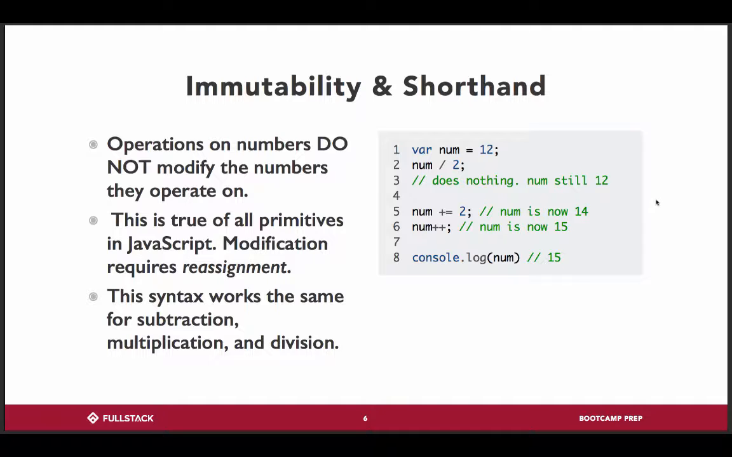So with a string, you can't just add the exclamation point to the string. You have to say my string equals my string plus exclamation point. So remember to always reassign. And if you're getting to a point where you're like, I've done this operation and it's not happening, check for that.